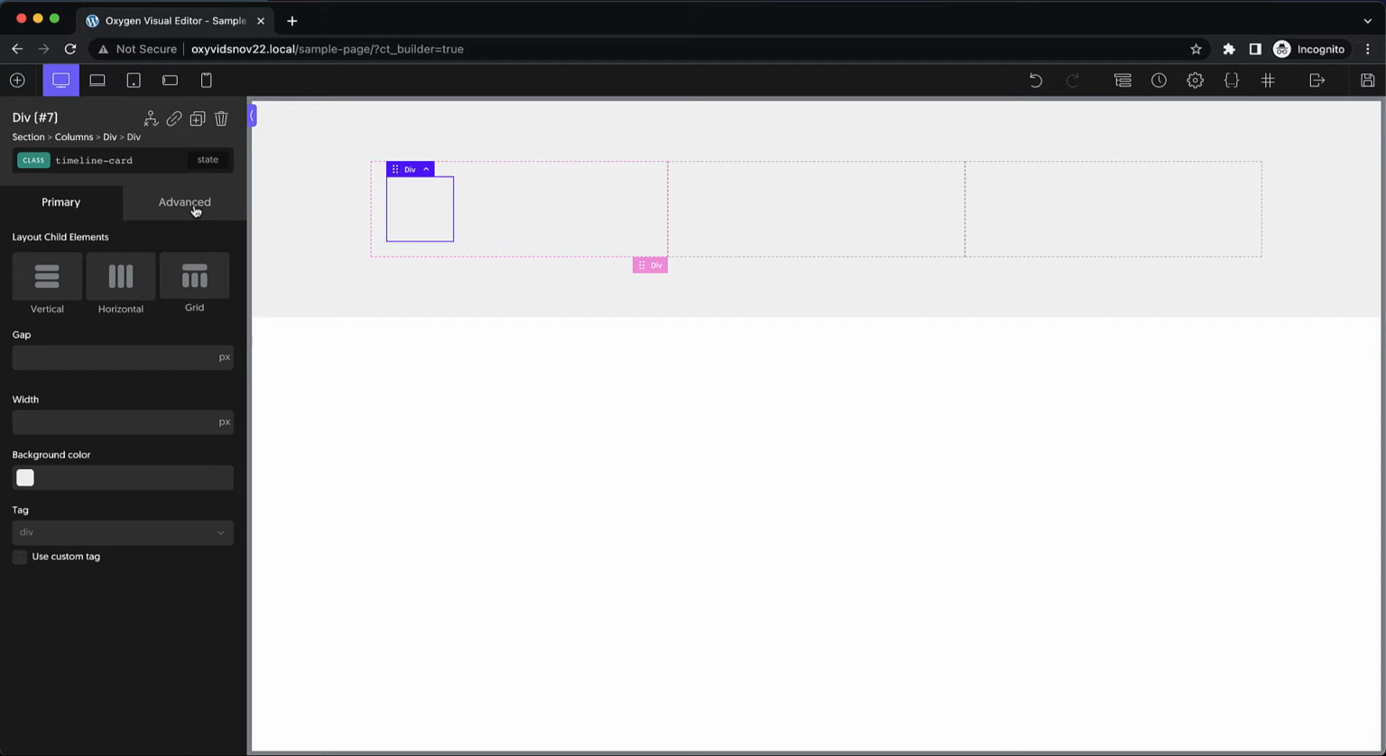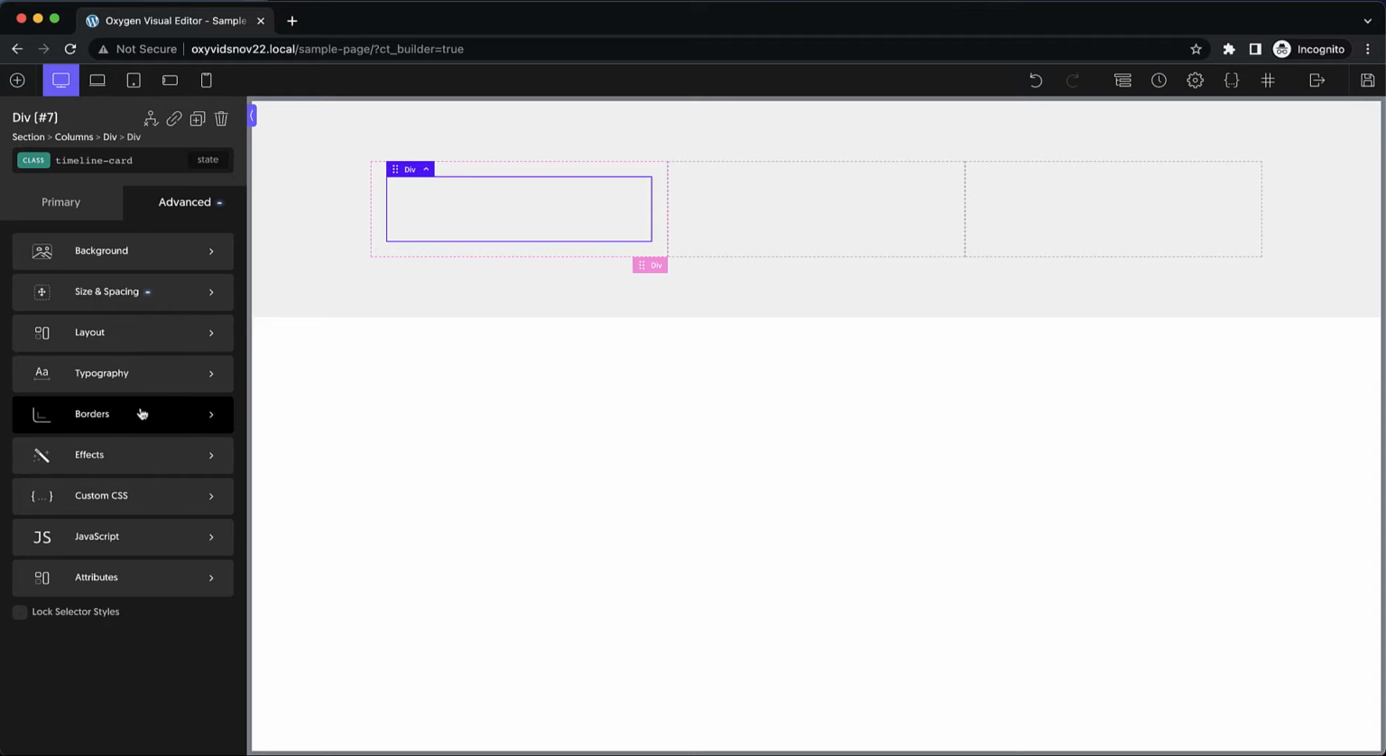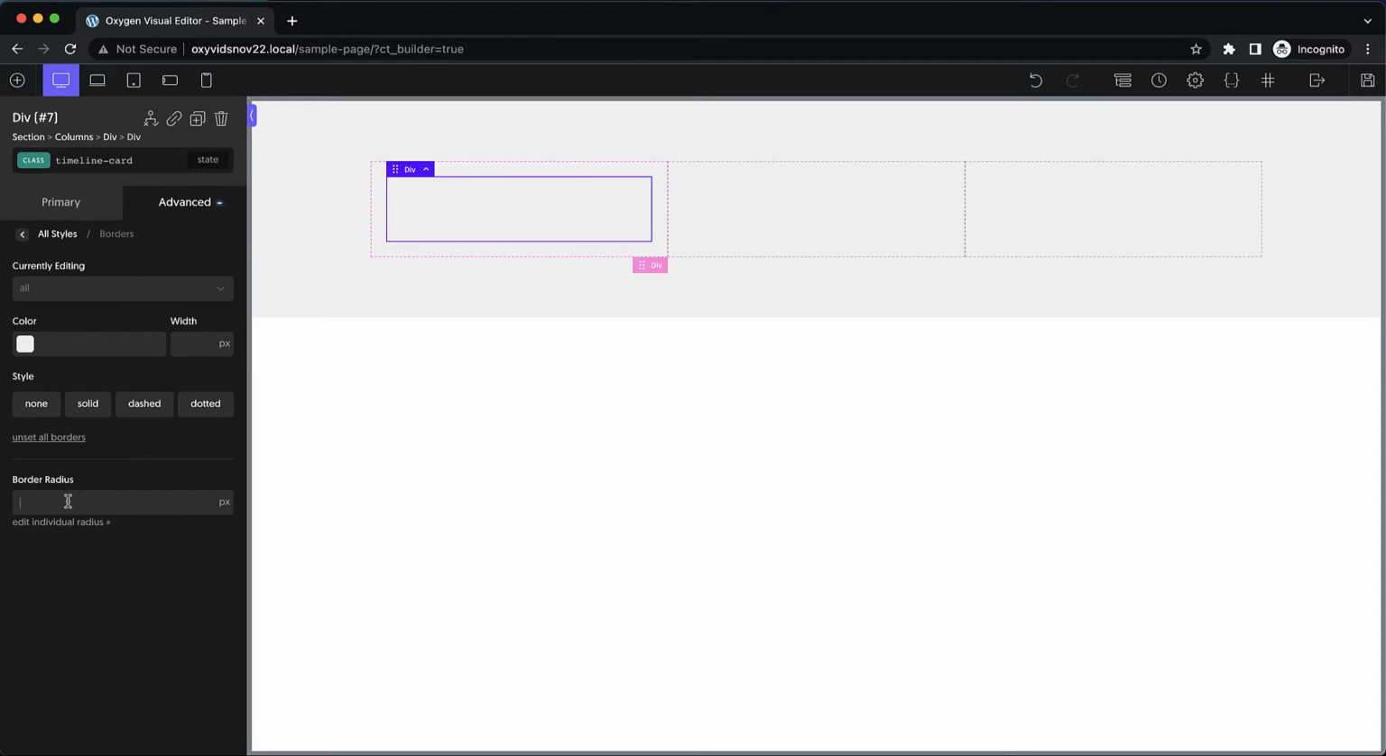all of these entries. So we'll go ahead and set the width to 100%. But I do want to go ahead and go to advanced size and spacing and set the max width to 600 pixels as well. That becomes important when we switch to our responsive layout for this design. I also want this to be rounded a little bit on the corners, so we'll go to borders and add a little bit of a border radius.